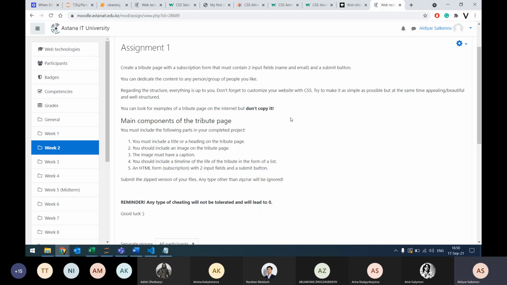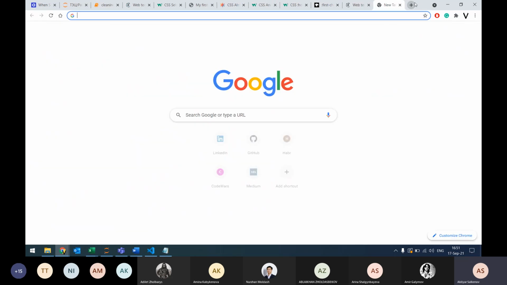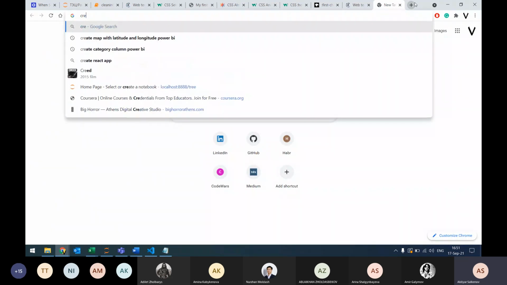Sometimes your website can look a little bit simple, but at the same time appealing. So let me show you some examples, okay? So I'm telling you here as well. Try to make it as simple as possible, but at the same time appealing and beautiful and well structured. Okay. So let me show you some examples.